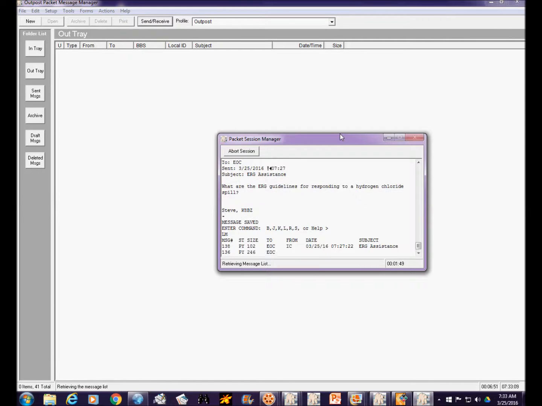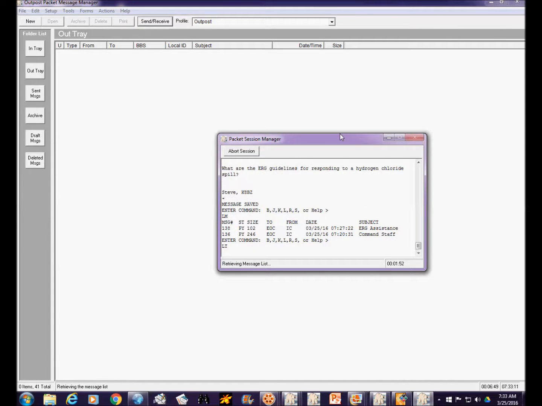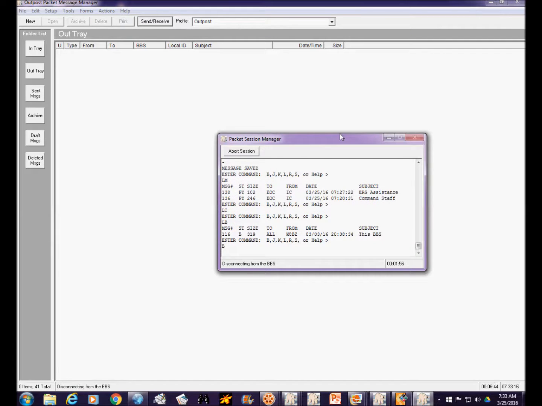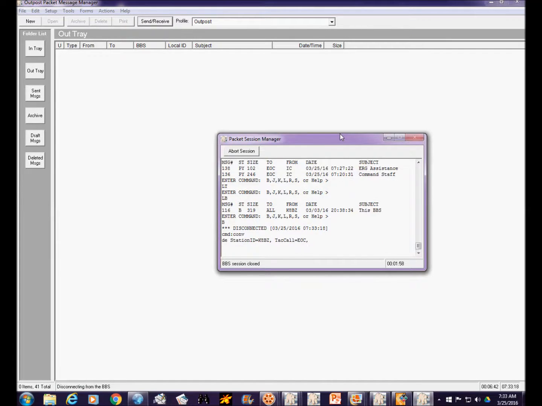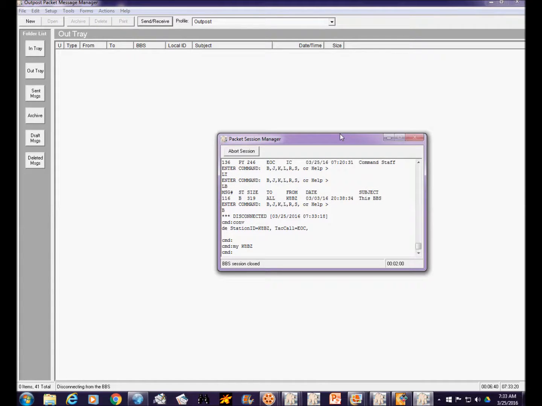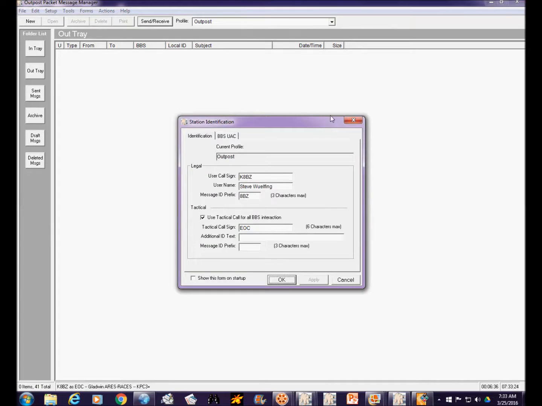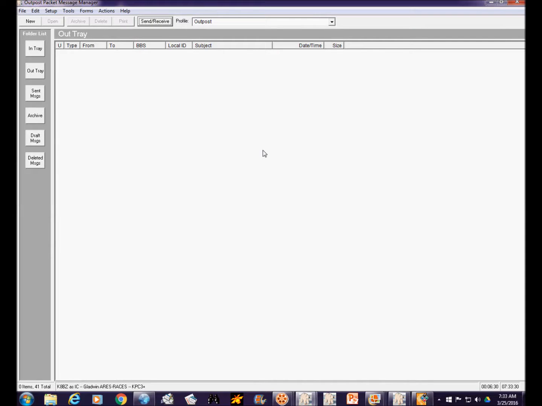There, we know the message was entirely sent because it's listing to see if there are any other messages for the EOC, and there aren't. So it's doing the legal identification, and now it's disconnecting. So let's go back and be incident command again. Incident command. Their slot time has come up.